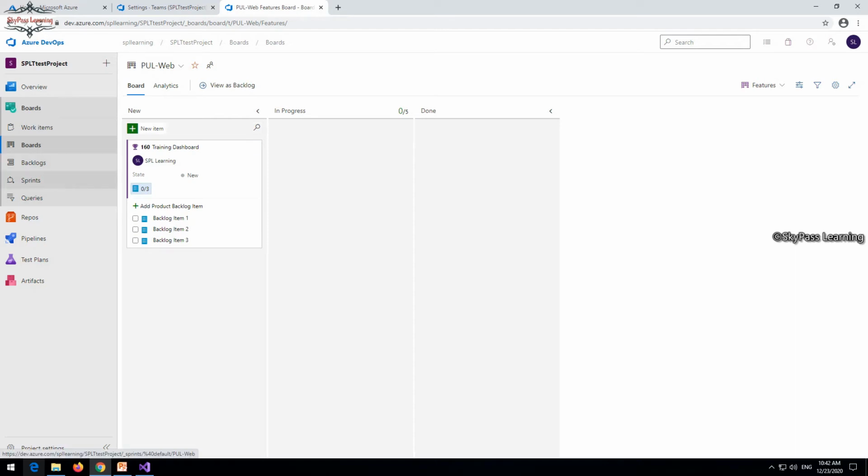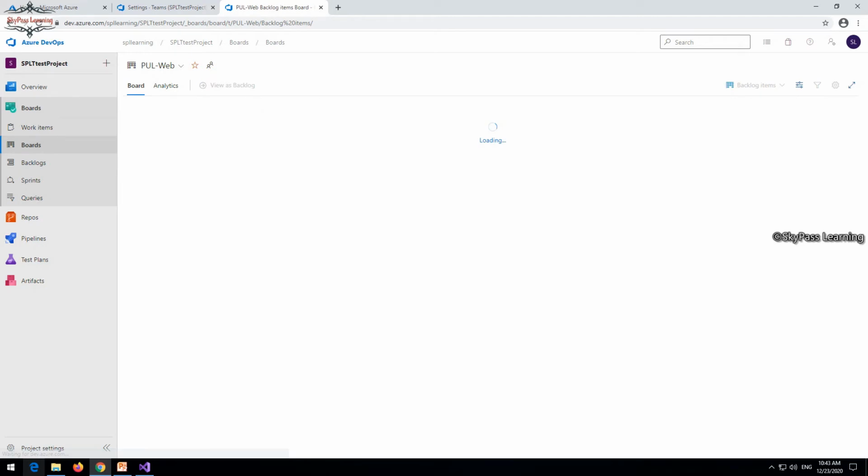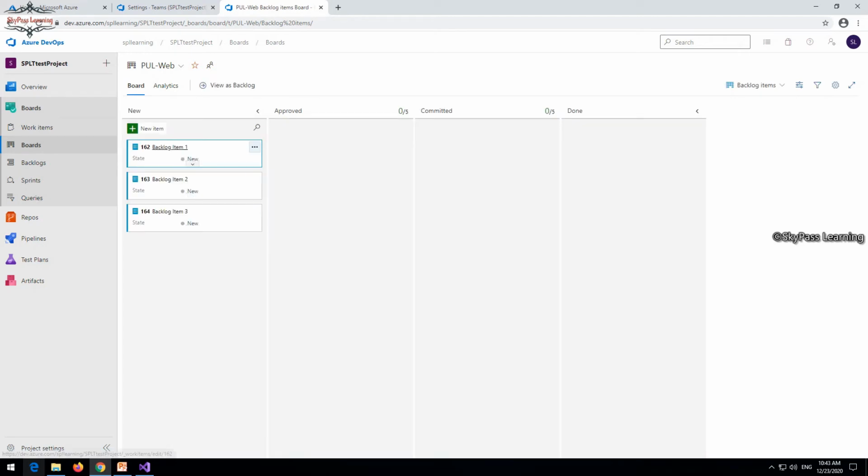We have to go and see the backlog items once again. So let's quickly go back and see in the backlog item. So now you can see the items which I have just created are available here. The next step is, we are on the board, so here you can approve or commit or move it to the done state. You can see the option move to iteration like backlog, current sprint. If you want to move it in any other section, let me quickly drag it to approve section.